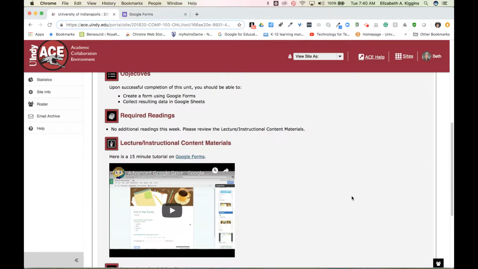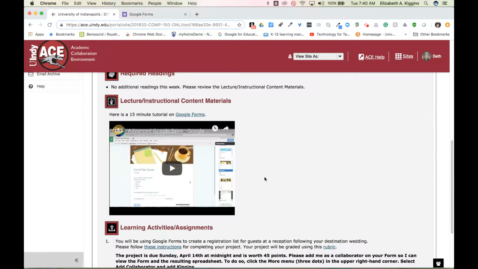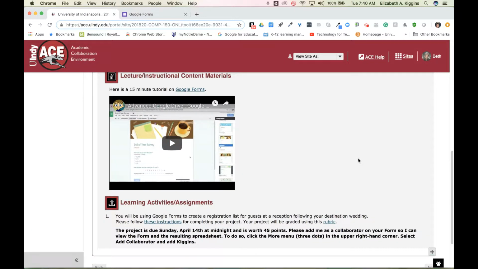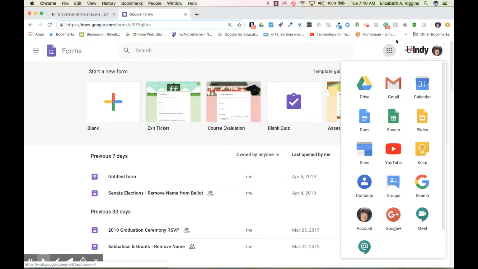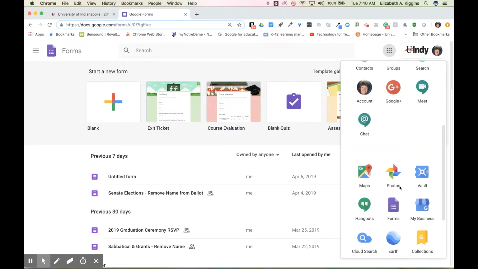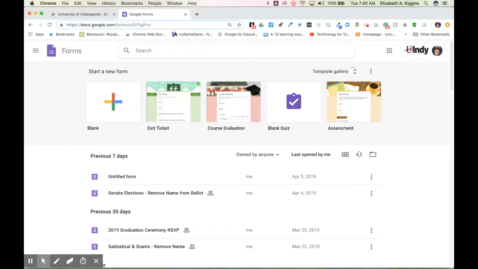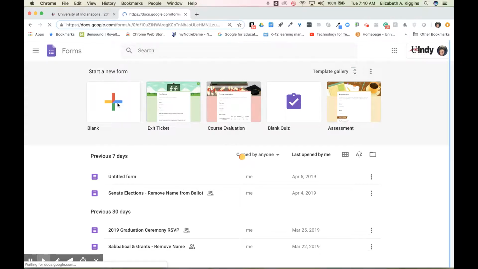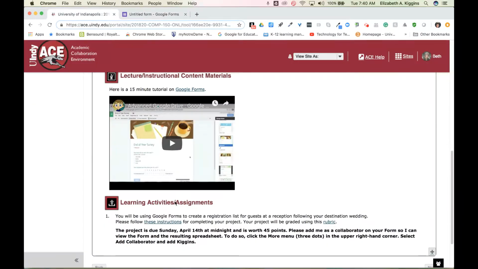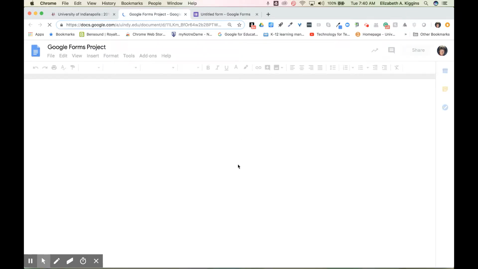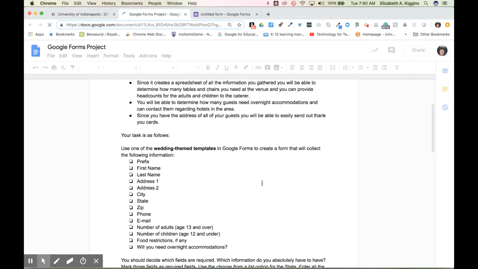So for those of you who have not used Google Forms before, here's a 15-minute tutorial. I'm going to walk you through it here just a bit. To get to Google Forms, you can either go into email and access forms through here. It'll be a purple icon. This is the forms icon. I just went to forms.google and this page came up, and I'm just going to create a blank form. And then when the form comes up, the project specifications are down here. So make sure you take a look at what instructions you're supposed to follow, the fields that you need to have, etc.